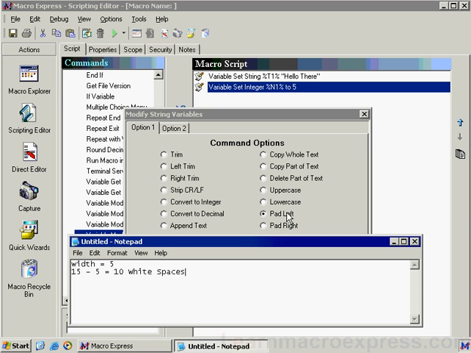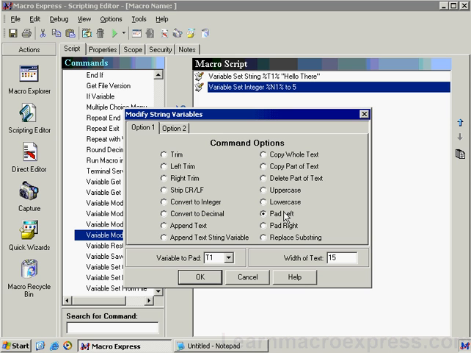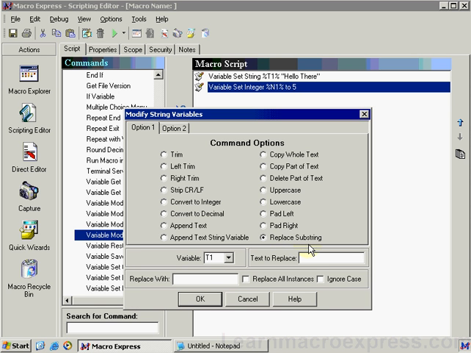So where do the spaces actually go? Well, if we pad left, it's going to add those 10 spaces to the left side, whereas if we pad right, it will add those 10 spaces to the right side. The replace substring will find text to replace and replace it with a specific word that you specify. So if we wanted to replace hello with hi, we could do that using this command, replace substring.